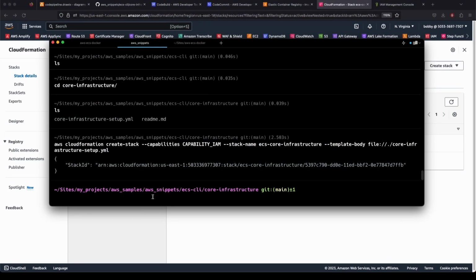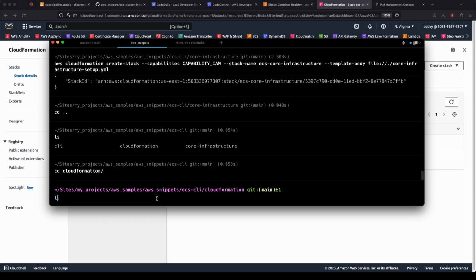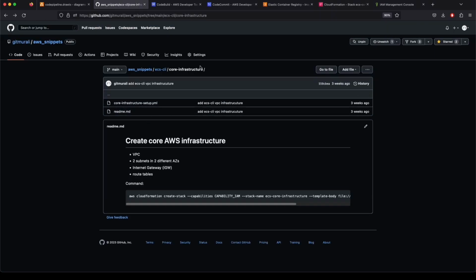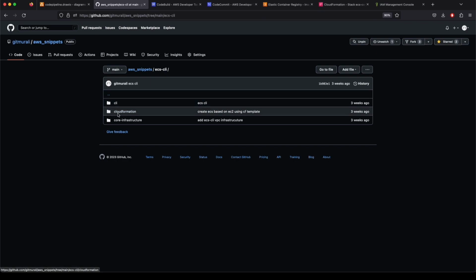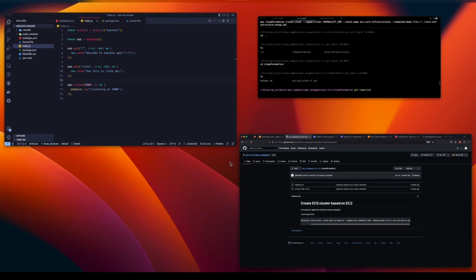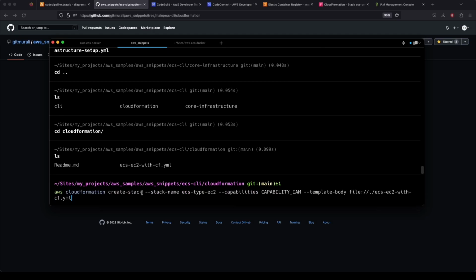ECS with EC2 type. Let's go to cd dot, and now ls, we are in. Let's go to CloudFormation, ls, we have ECS EC2. Let's go to our snippets, ECS CLI, and now go to CloudFormation and copy this command, which will create our ECS, Elastic Container Service, of type EC2. Just copy this command. This is a very straightforward way to create our ECS with EC2. All that we are doing is running our CloudFormation template. We are creating a stack with the name ECS type EC2.